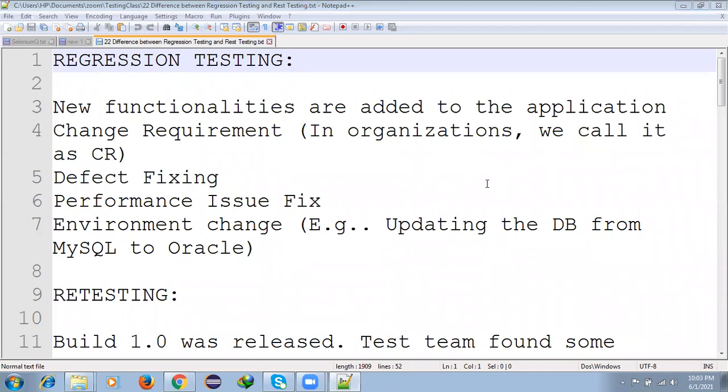Today we are going to be discussing the difference between regression testing and retesting. First, I'll go through a simple example, then I will go through the differences between both.